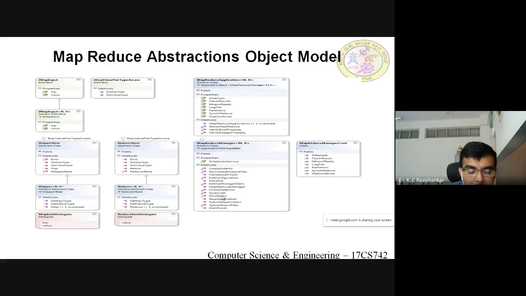Similarly, mapper base, reducer base have been defined. See, when a base class is defined, it's an abstract class which is having methods: emit method, get key type, get value type, map, as well as mapper base. Similarly, reducer base will be having emit, get key type, get value type, reduce and reduce base.